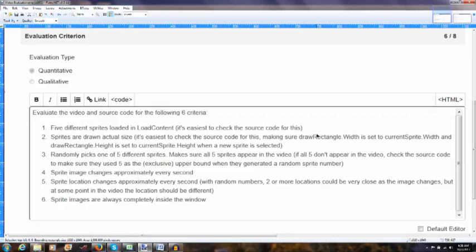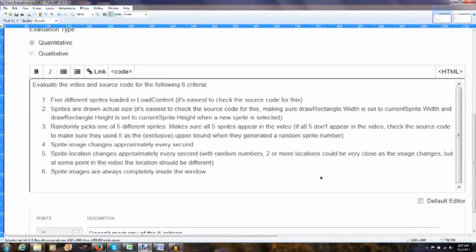So you have to look at the video and potentially the source code for these criteria. So there should be 5 different sprites in the load content, and you're going to have to look at the source code for that. The sprite should be drawn actual size, and you'll need to look at the source code for that to confirm it. Randomly picking one of 5 sprites, it would be great if all 5 appear in the video, and then you're sure. But sometimes with random numbers, that's hard to get. So if it doesn't seem obvious that all 5 are in the video, just go look at the source code and make sure the next method on the rand object was called properly.